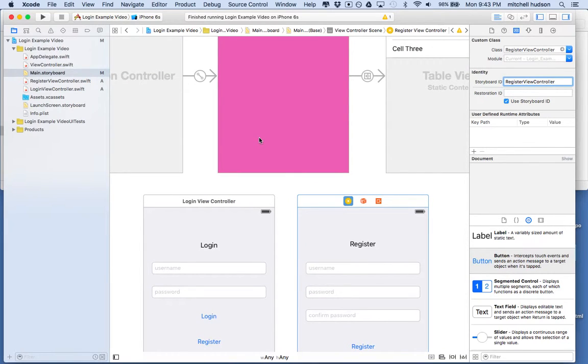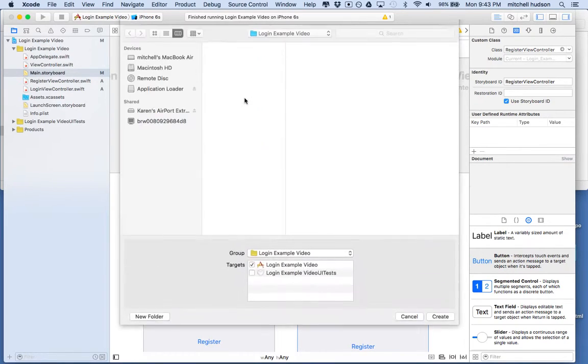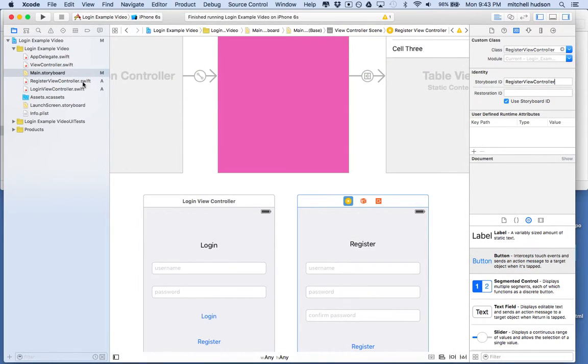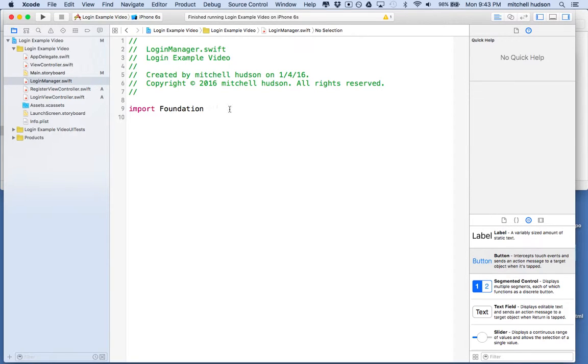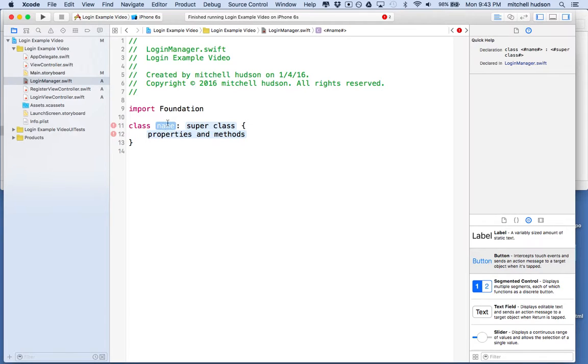Let's make one more file, okay? This time I'm going to choose Command N, and this time I'm going to make just a regular old Swift file. Okay, and this is going to be just a helper class to help us keep our code organized, right? And this class, I'm going to call this one LoginManager.swift. And I'll save it to my project here. There's the LoginManager. And what we'll do is set up the basic code here, and we'll make a class, and we'll call it LoginManager, just the same way the name of the file is spelled. And then I'll delete that extra stuff.